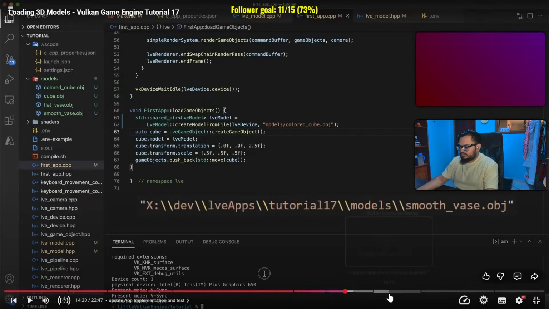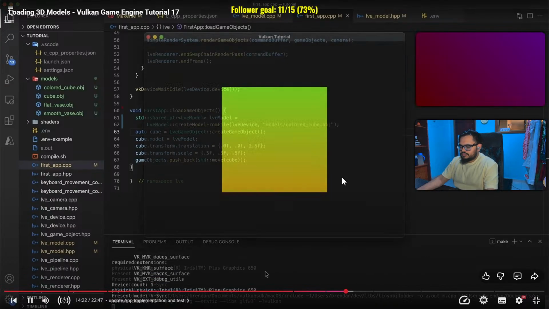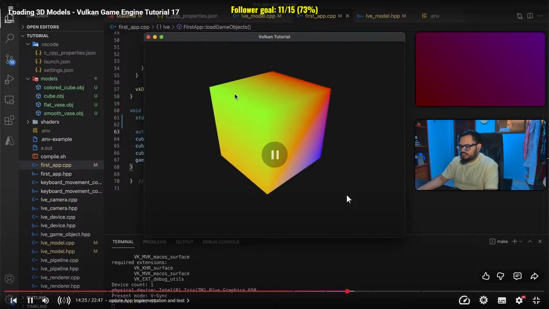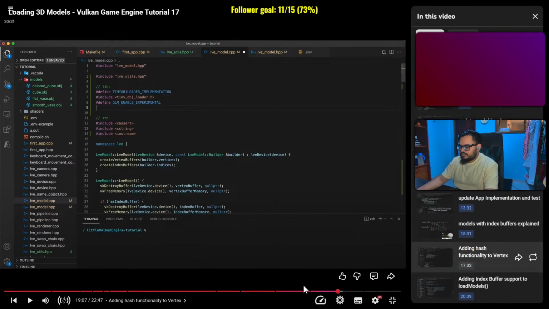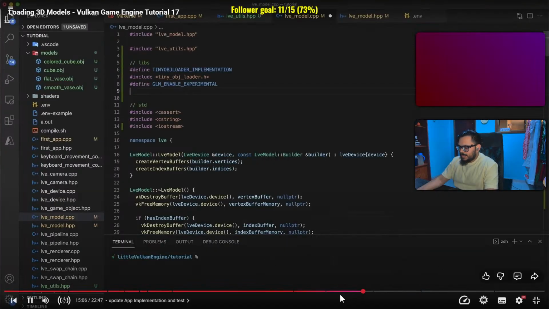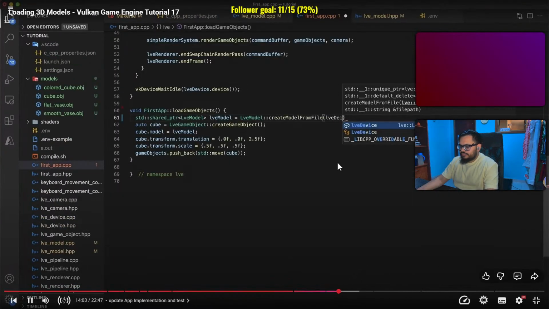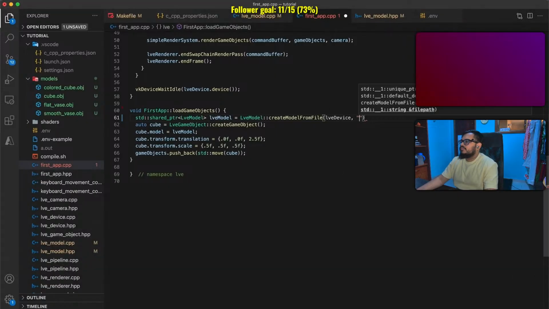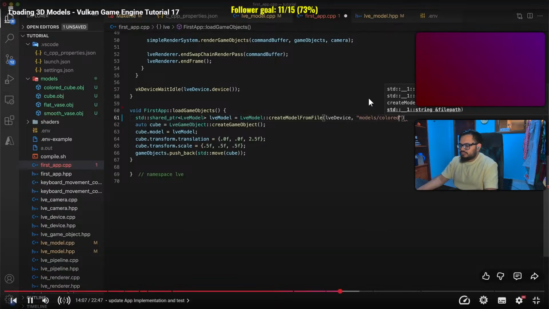Build and run your code, and we get a rainbow colored cube. That's because each vertex only specifies one color, and then the fragment shader interpolates. Let's see. First up, the CPP. Create model from file, /colorcube.obj.